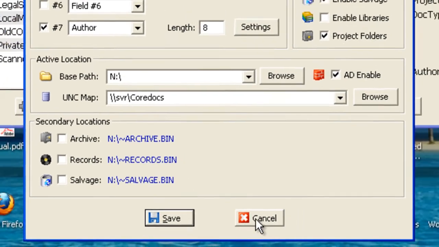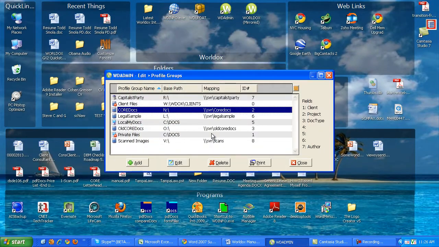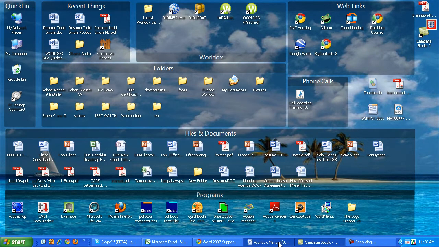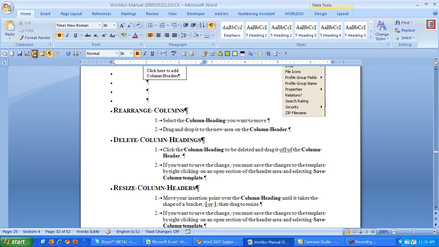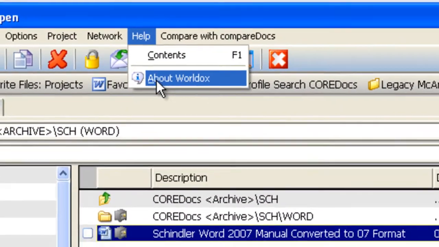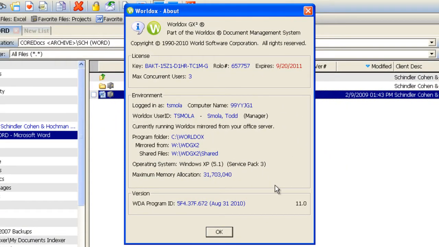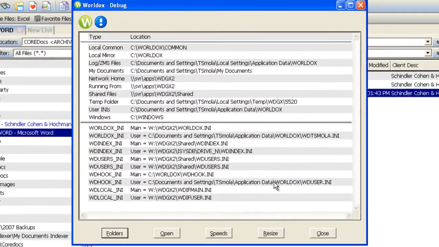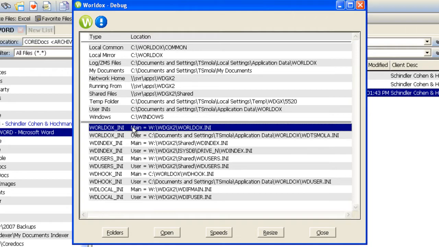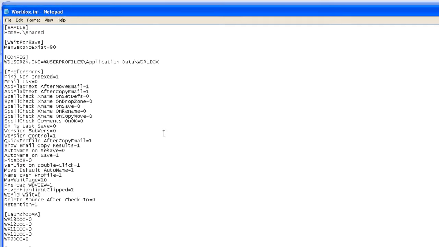To turn on retention or the archiving function, you have to go to the WorldDocs INI file. The easiest way for you to get there is to simply start up the WorldDocs program by clicking on File Open in one of the associated programs like Microsoft Word, and go to Help, About, and with the About window up, Control D will give you quick access to your WorldDocs INI file. Simply double click on it and it will open.